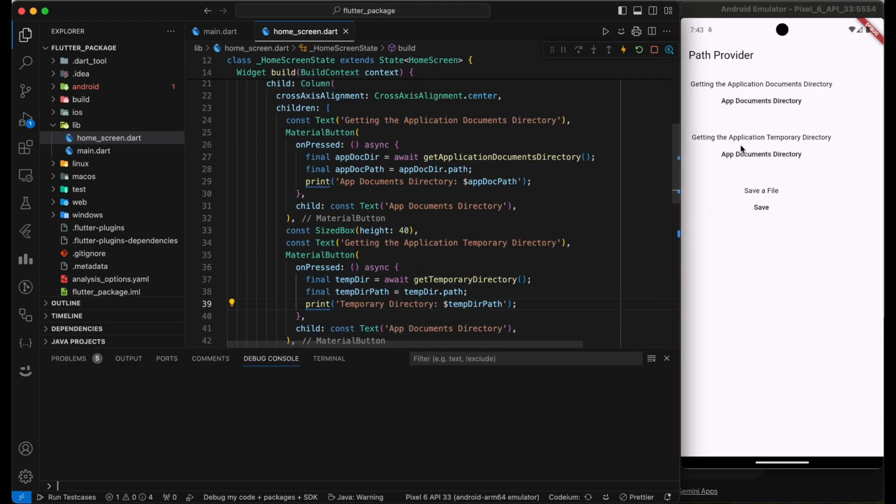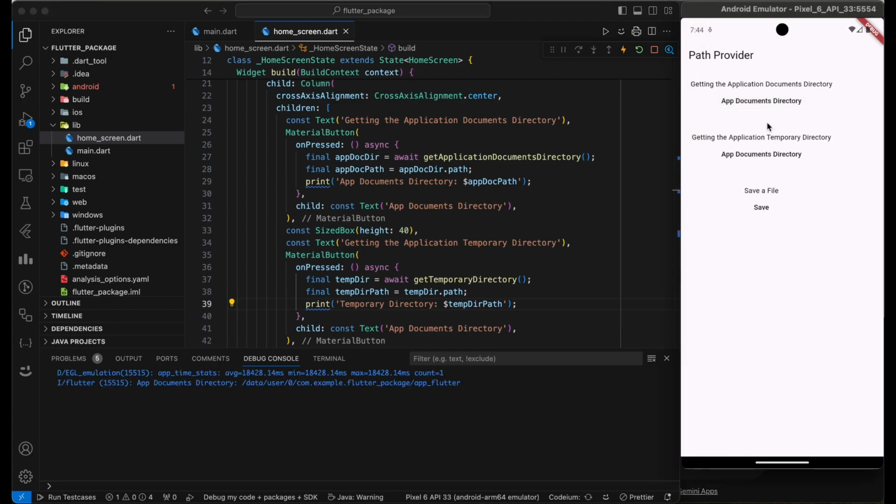That's it. Path Provider is a powerful tool for managing file system interactions in your Flutter apps. It simplifies the process of finding commonly used directories across platforms, making your code cleaner and more maintainable.